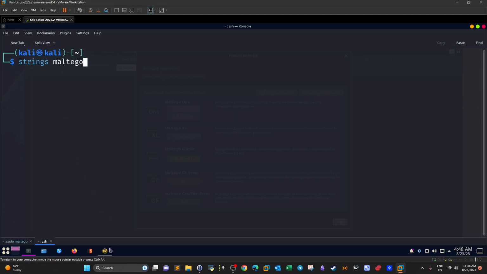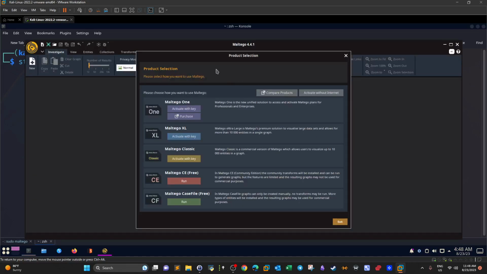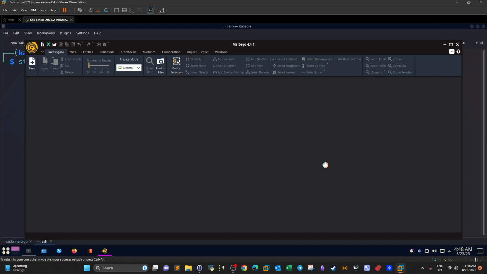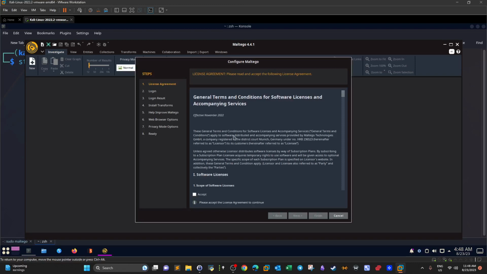So let's go back and see what you will see here. The first pop-up we receive prompts you to select the version. Since we don't have an API key or an activation key, we're going to click on the Maltego Community Edition, which is the free one, click on Run, and agree to the terms.